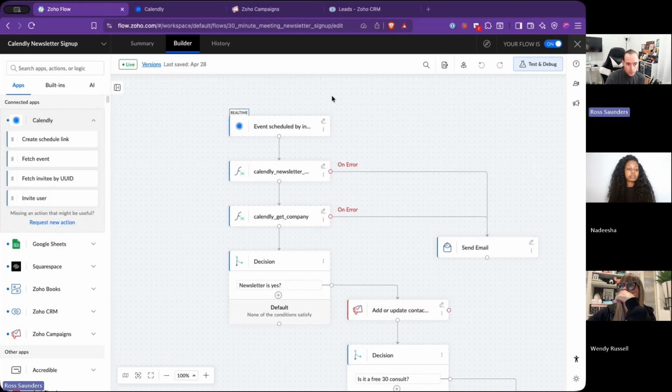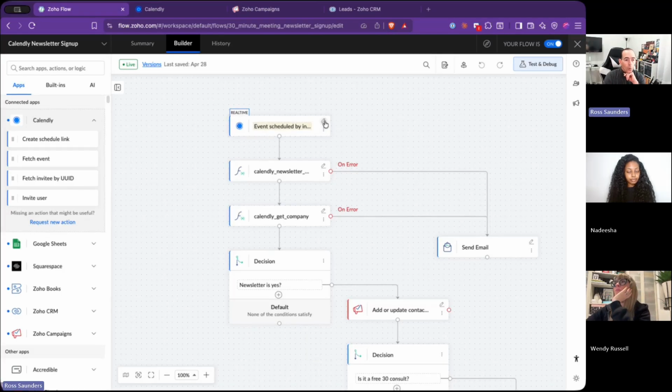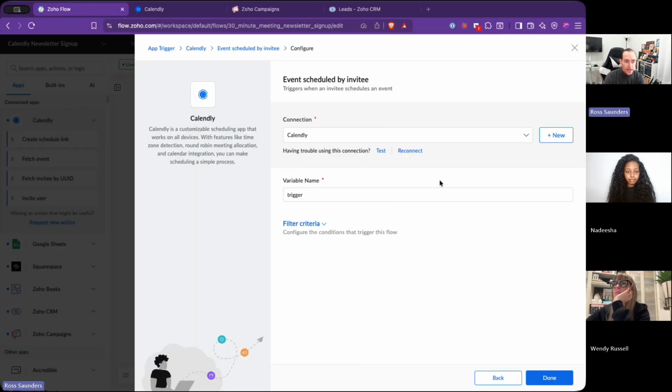What I've got in here is an event scheduled by an invitee. That should be on your left-hand side. You can drag it out onto the Builder page, and you've got your details there. Within that, you'll have your Calendly connection. It'll ask you for your connections. You've only got the one, which is Calendly. It's a trigger. This variable name here is what that part of your flow is going to be referred to for the rest of the flow.